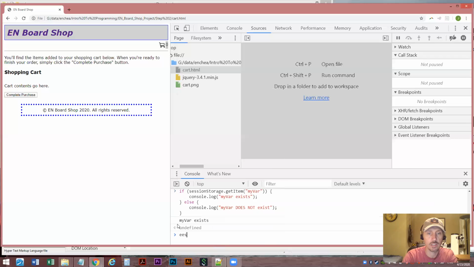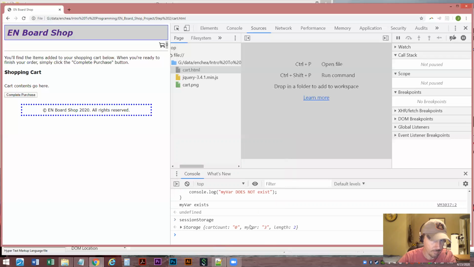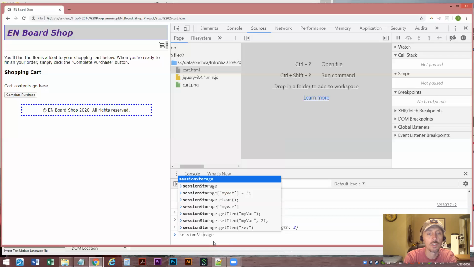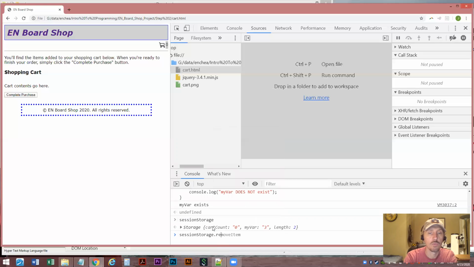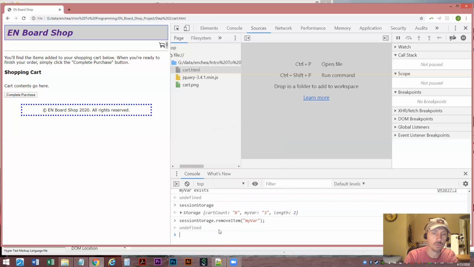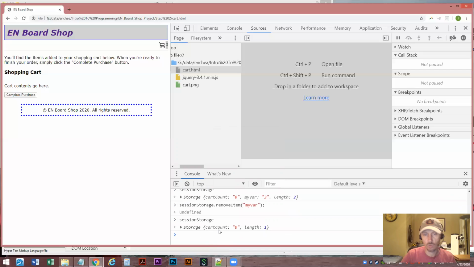If we actually look at the entire session storage object, we see that it's there. Okay. To remove an individual item from session storage, instead of clearing the whole thing, you would do sessionStorage.removeItem, and then give it the name of the item that you want to remove. So if we want to remove myvar, we could run that. And now if we check session storage, sure enough, myvar is no longer in session storage. All right, so session storage is how you can maintain values across pages. All right, so that's useful.